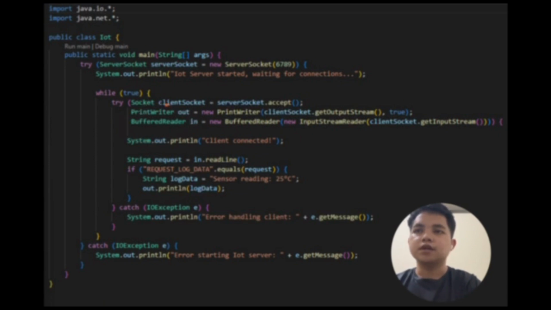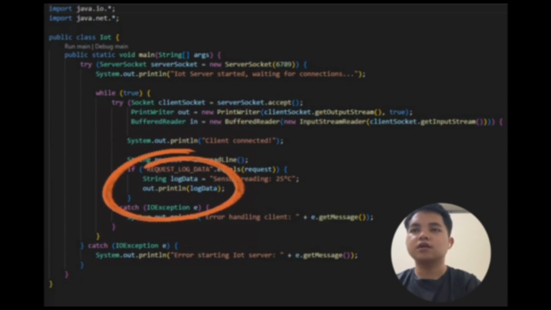BufferedReader in reads data from the client's input stream, the data sent by the client. PrintWriter sends data to the client's output stream, the data sent by the server. And lastly, in.readLine reads a line of text from the client. The point is, this section sets up the communication streams between the server and client, and the code for responding to the client's request.